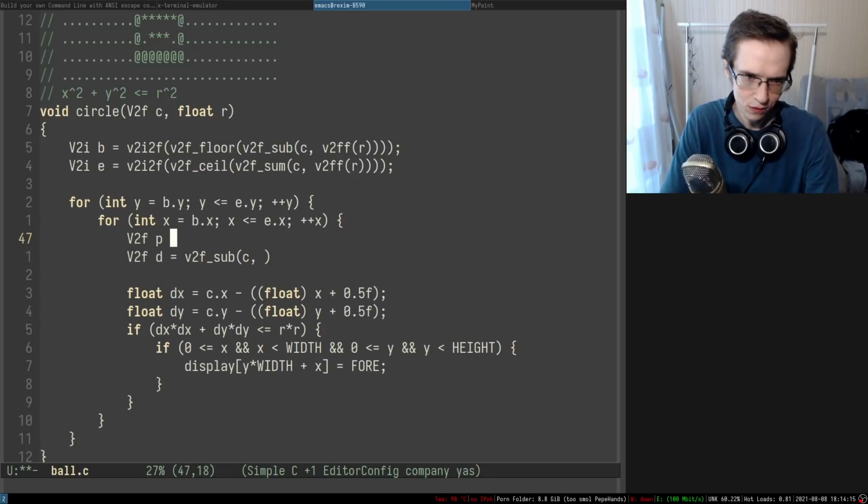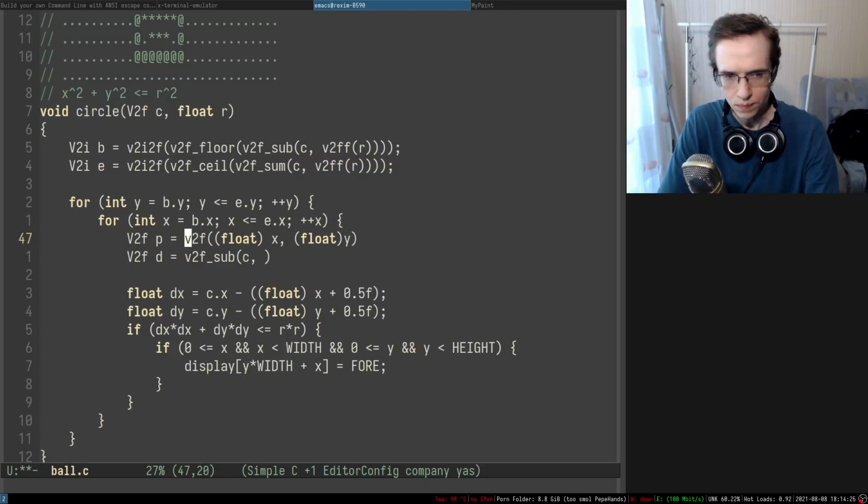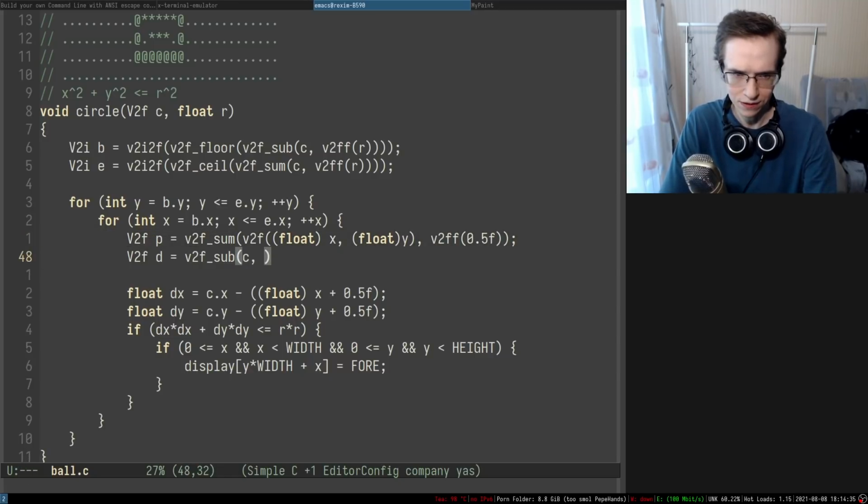Vec2f, this is going to be the position, right? So this is the position, and essentially we're doing vec2f sum, vec2f half, right? There we go. So that's the thing, and then we take the distance between these two things.